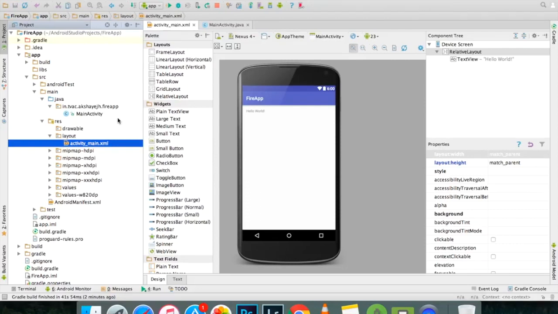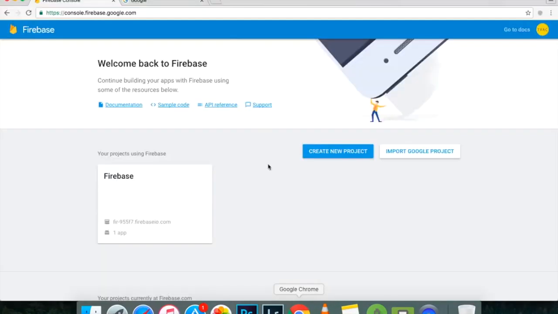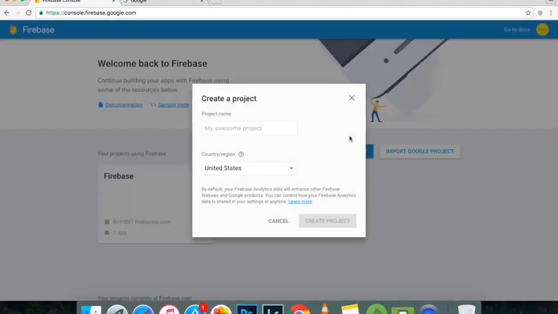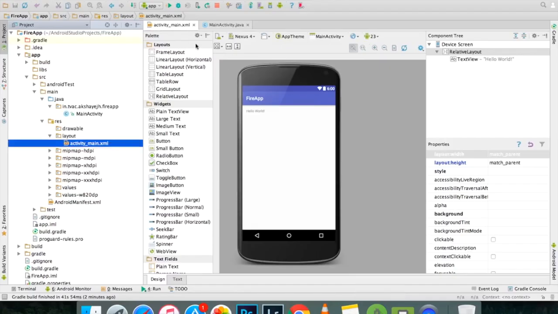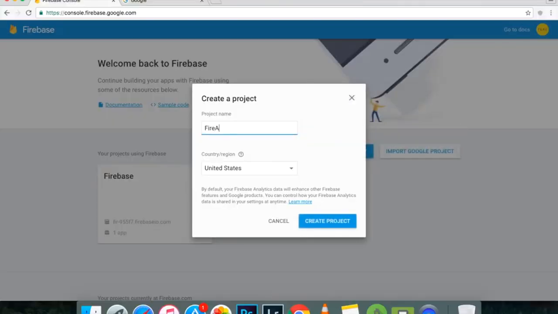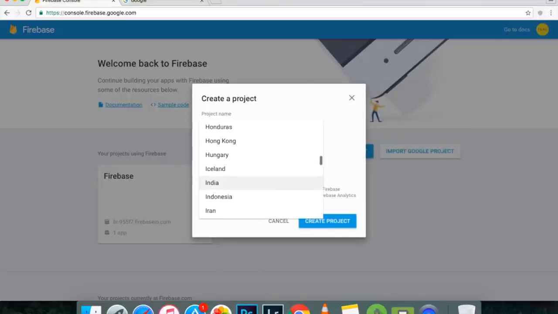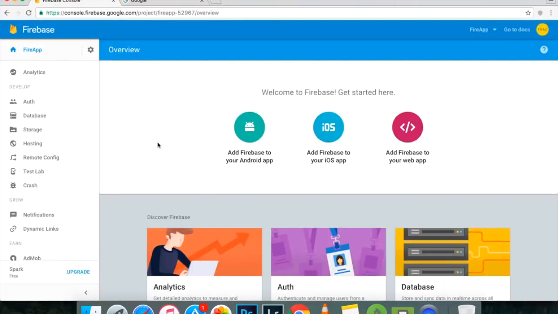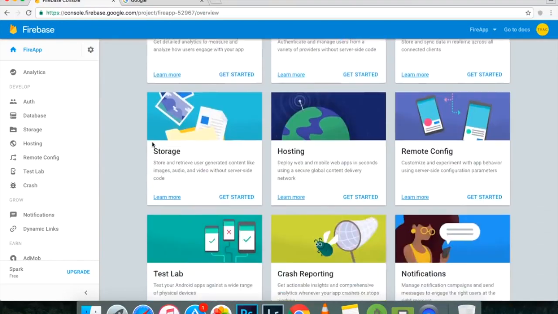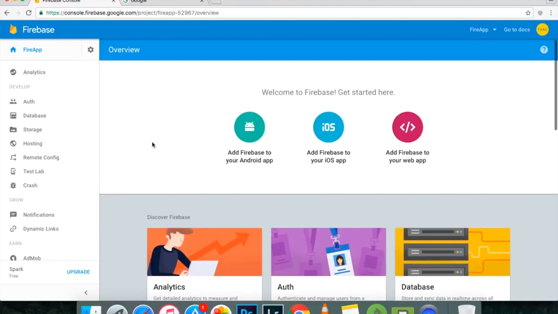Anyways, so next thing I'm going to do is open up my browser, and here is the list of the project. So I'm going to hit create new project, and I'm going to name this project same as our Android project name. So the name is Fire App. So I'll call it Fire App, and select your country and create project. It takes a little time, but that's okay. This will finish up, and it will show you the dashboard of your app.